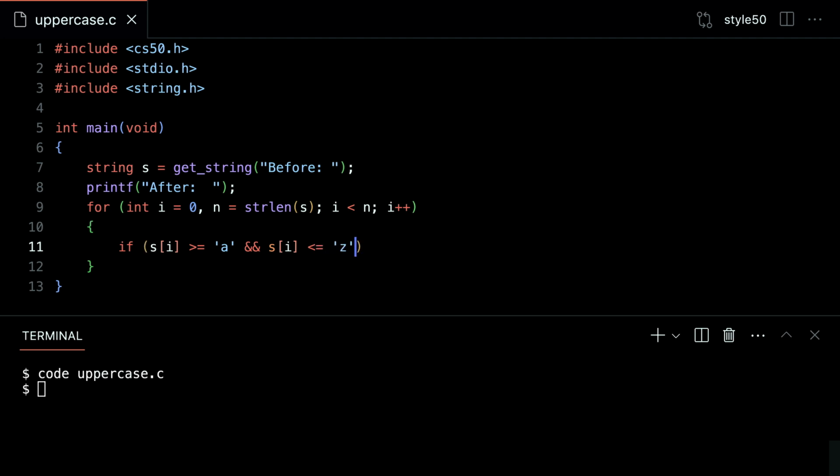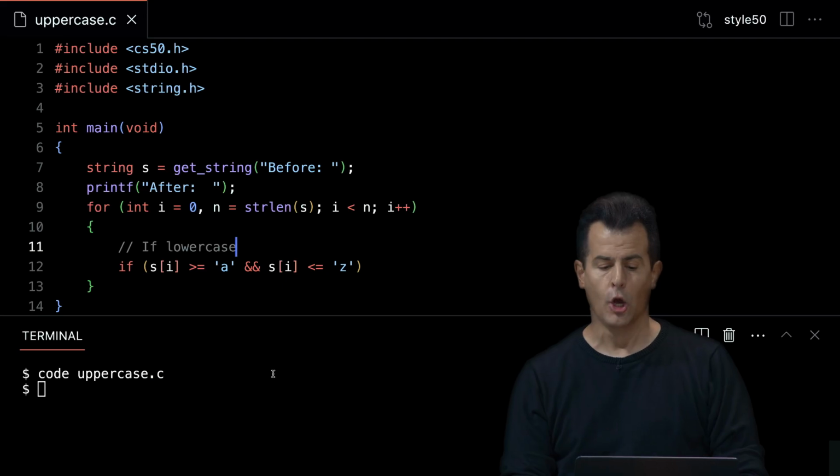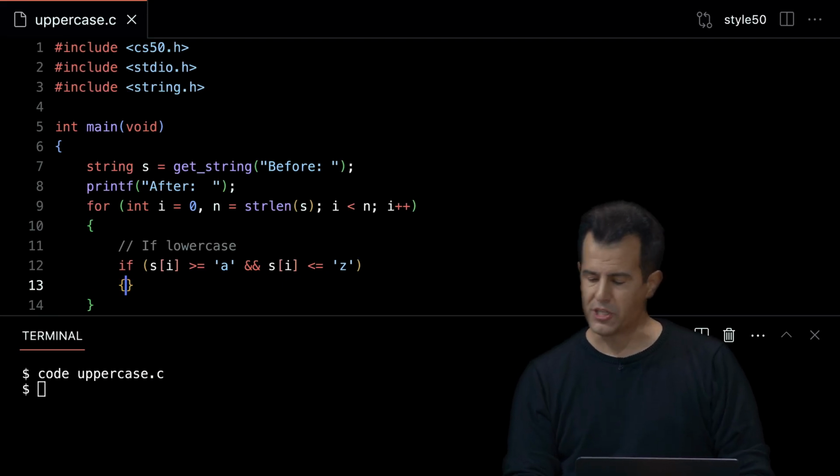What does this mean in English? Well, this essentially means if lowercase, logically, if it's greater than or equal to little a and less than or equal to little z, it's somewhere between a and z in lowercase. What do I want to do? Well, I want to force it to uppercase.